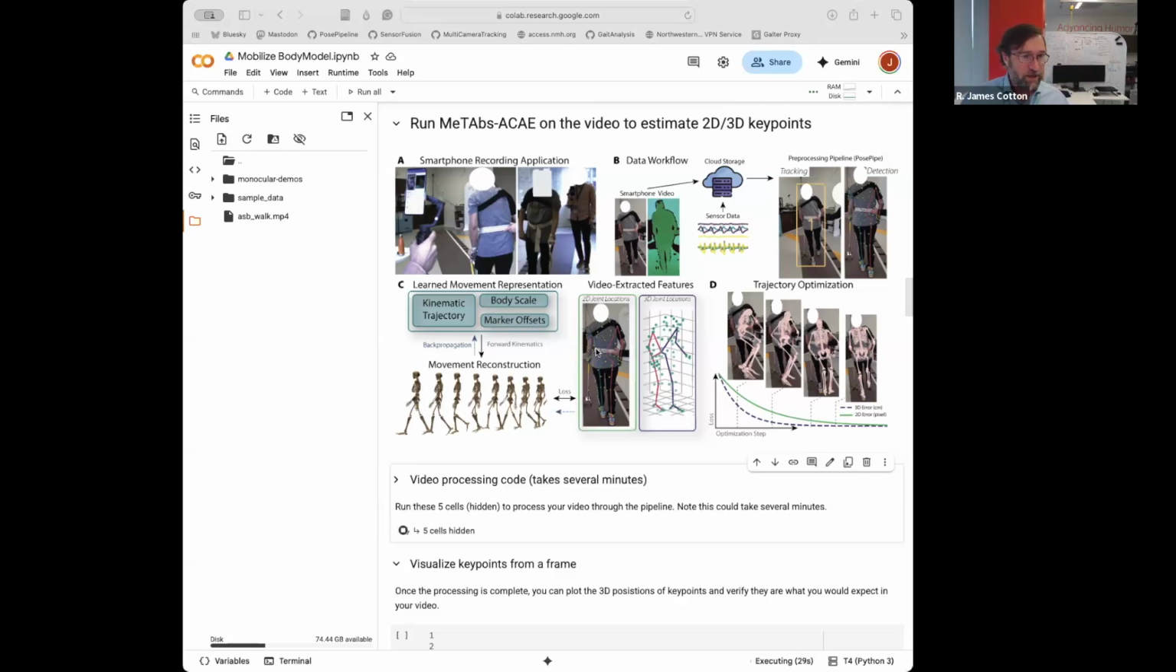And once you get these 2D and 3D key points, in the next step we're going to create the representation of the kinematic trajectory, the body scale, and the marker offsets. And then we're going to start the optimization process, which we're not going to have a cool video that looks like this, but we'll basically continue to minimize both the 3D reconstruction error.